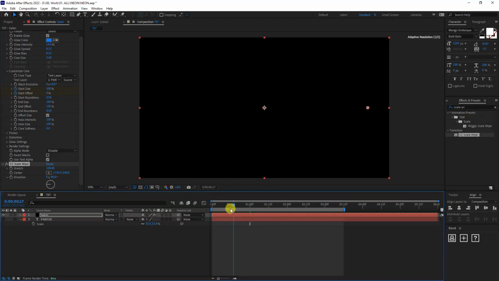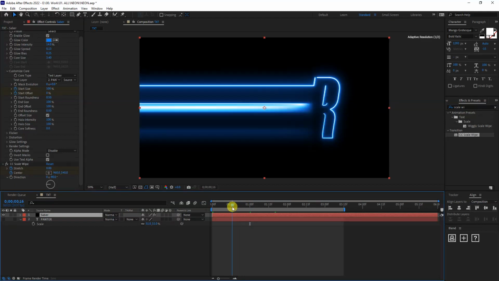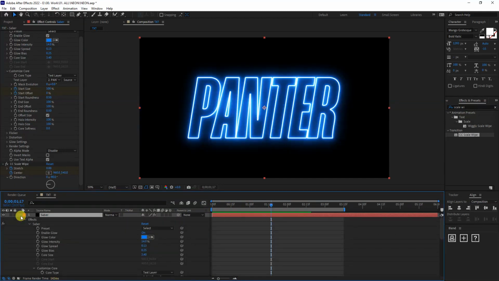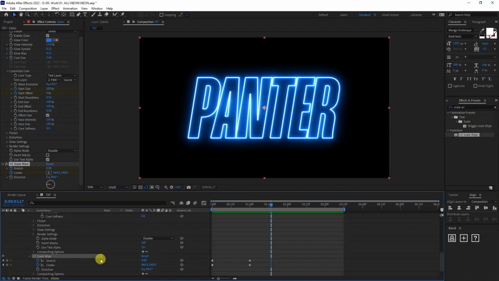There you go. And I'm going to start with these adjustments from the start. I'm going to select the stopwatch for the stretch and the center. I'm going to go to the first second and decrease the stretch to 0. Actually, I'm going to type in 0 and then press Control V, the 960. So it's like this. I'm going to go to the settings and search for the CC Scale Wipe.